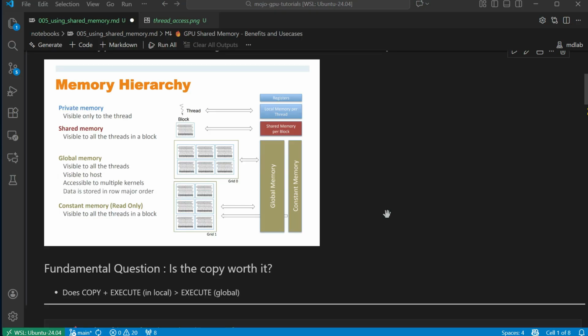The shared memory also has an interesting fact in the sense it does not come with data preloaded, which means we have to copy the data from global to shared memory before even trying to execute an operation. So one of the questions we have to ask ourselves is, is this prerequisite, which is the copy operation plus the execution in shared or local memory, greater or lesser than the execution on global memory?